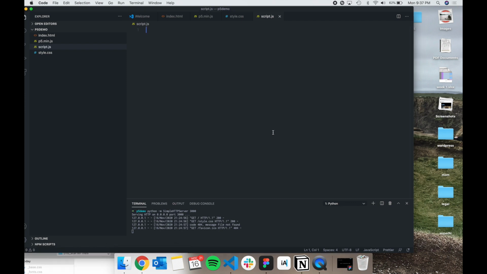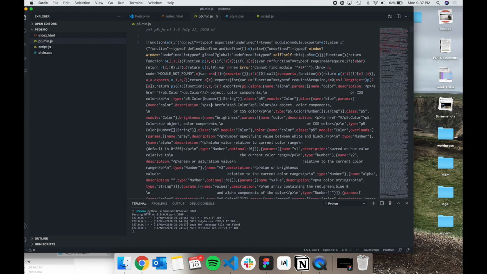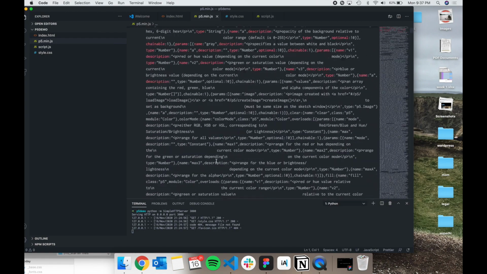Okay, so now that we have our editor set up and all of our files set up, now we can actually start using P5. We can start setting up our processing. So you're going to go to your script.js file here, or whatever you've called your own JS file, just not the p5.min.js file. And if you click on that, you'll actually see it's just full of a lot of code that is not really very readable.